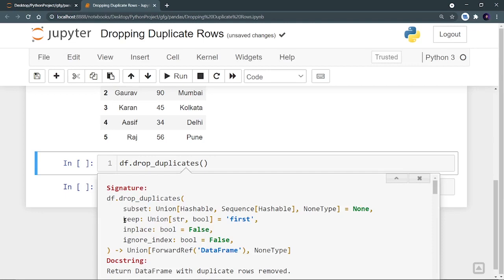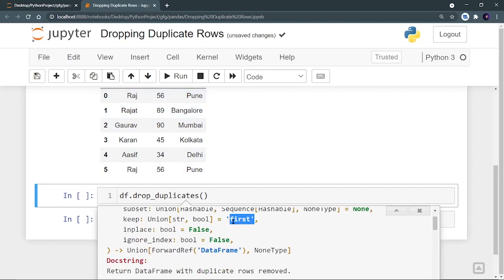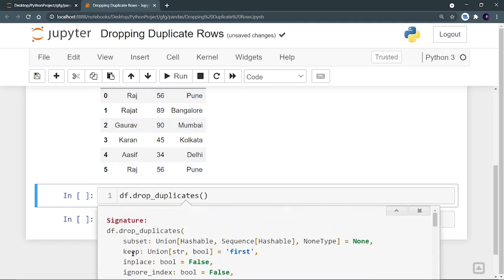Now the second one is keep. Now keep can have three values, that is first, last and false. If you apply first in keep, that means the first occurrence of that element will not be affected, but all the other elements after this will be dropped. That means if Raj is occurring twice or thrice, then the first will not be affected, but after this they will be dropped. Now if you keep last, then the last occurrence will not be affected, but all the occurrences of Raj before the last occurrence will be dropped. Now if you keep false, then all the duplicate rows, whether they are occurring at the first position or last position, they will be dropped. So this is the meaning of this keep.